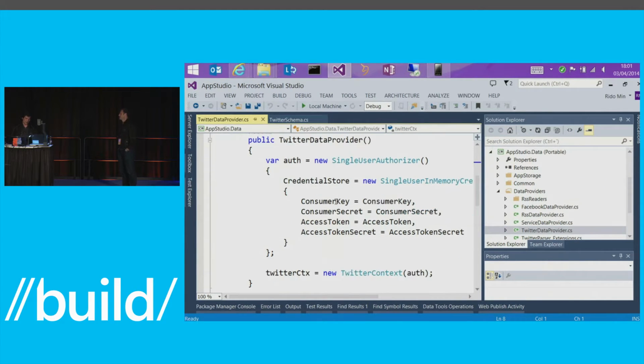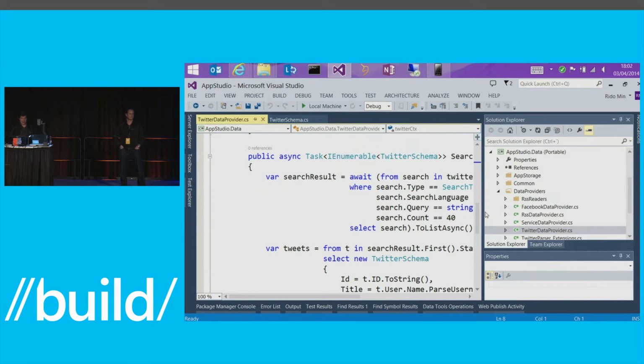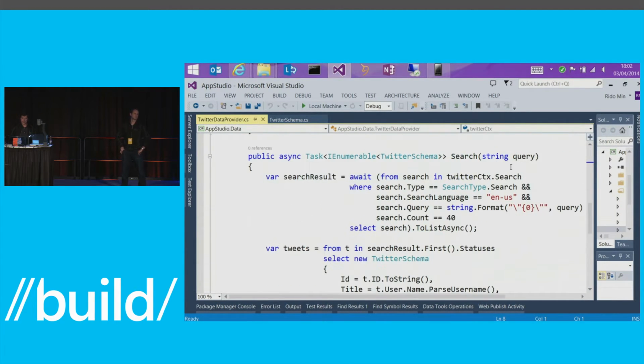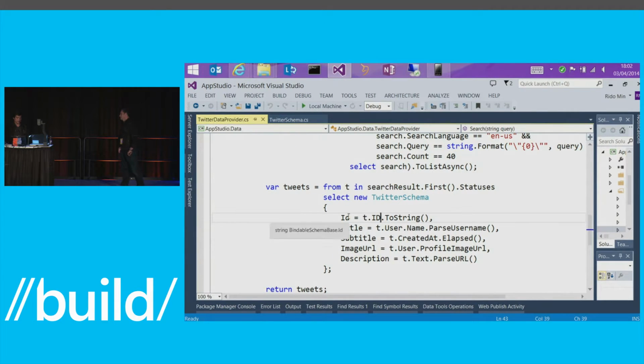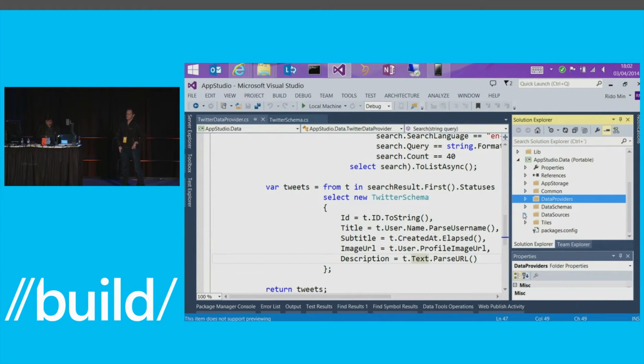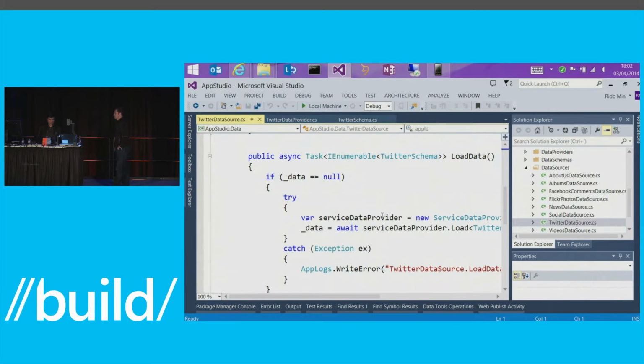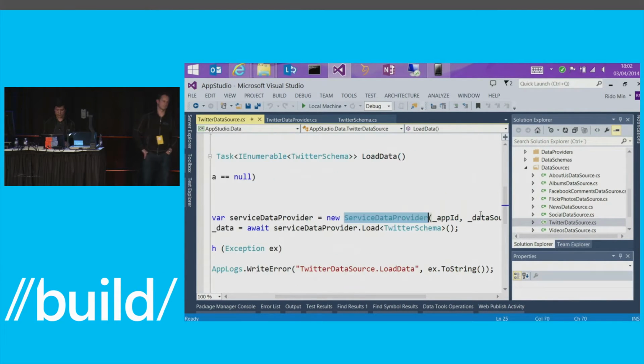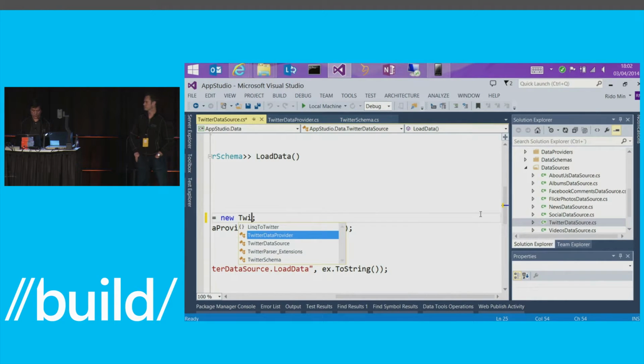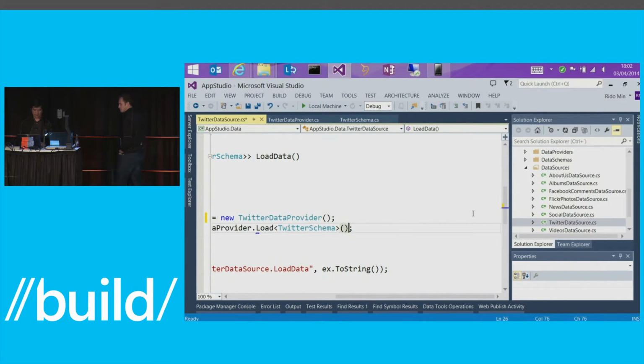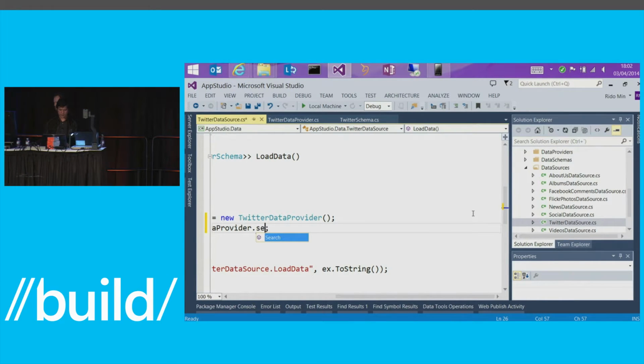The data provider does some authentication with Twitter, and I created the search method that accepts the query. You make that query to Twitter, and then map the ID to the ID, the name to the title, the created date to the subtitle, the profile image to the image, and the description to the tweet text. The final change is to open the Twitter data source and change this. Instead of using this provider, I'm going to use the new Twitter data provider, and then call the search method.